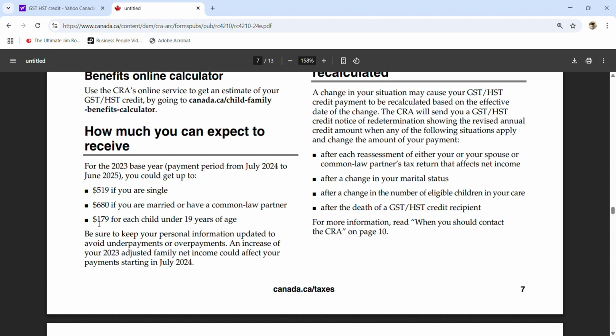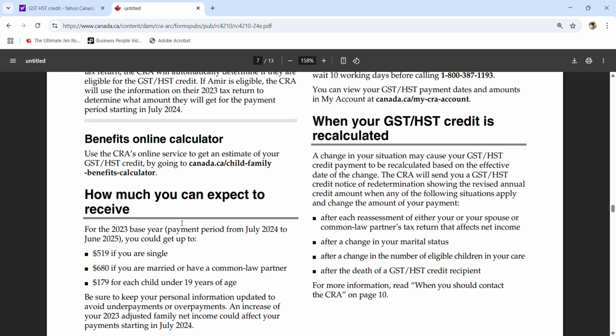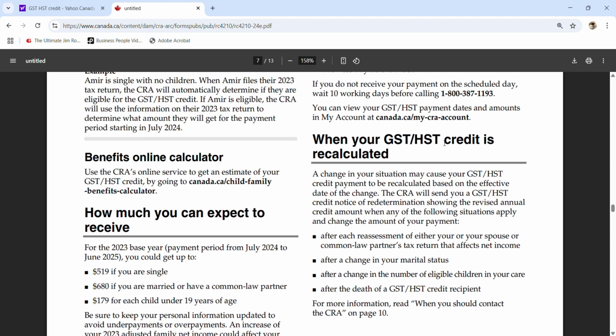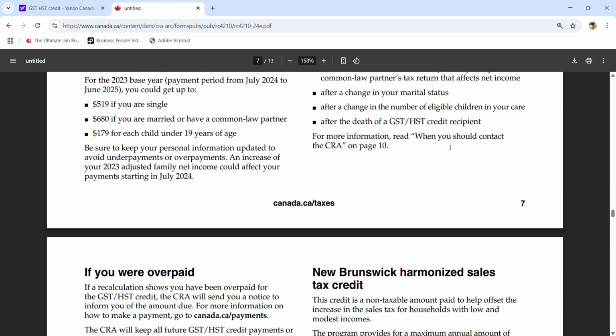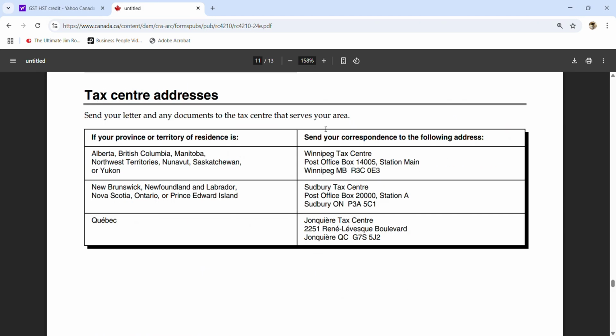And plus $179 for each child under 19 years of age. It is recalculated every year. So that's it. You will need to mail the forms. For example, if you are in Ontario, the address will be the Sudbury Tax Centre at that address. And if you are living in another province, you can send it to the correct address as you can see on the screen.